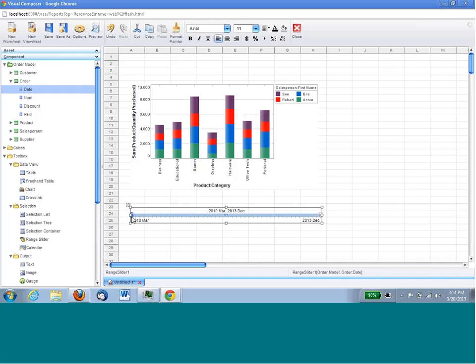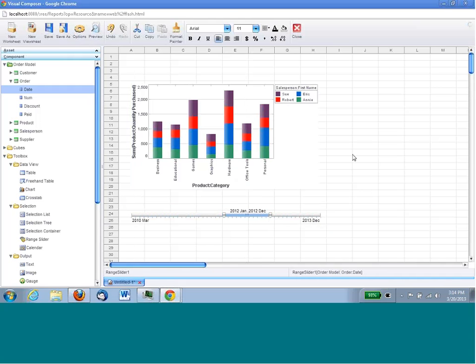So now what I can do is choose to filter down to the most recent past few months, maybe a full year's worth of data, to see a particular year's breakdown of the quantity purchased of each of the product categories and a distribution as to which salespeople made those particular sales.